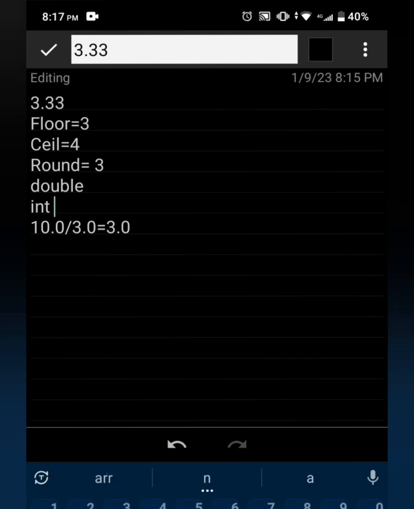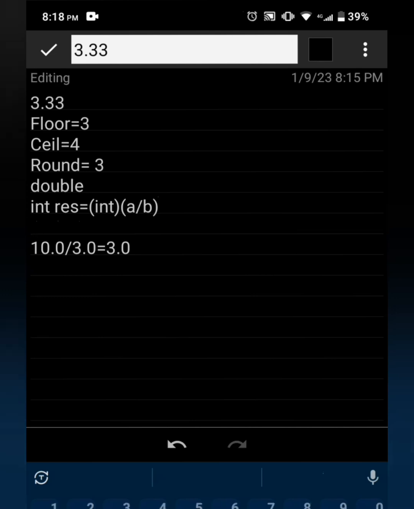So for the variable result, I write the data type name, and then a divided by b. So the answer, you can see, 10 divided by 3 is equal to 3, which is like your code.